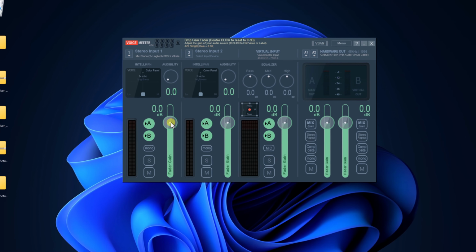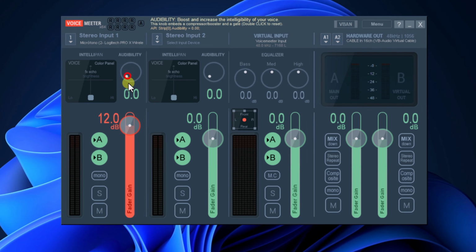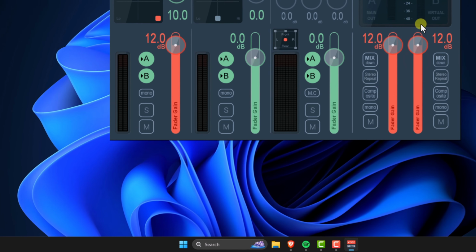Now set this knob to 12. This one to 10. This one here. This one to 12, and this one also to 12.